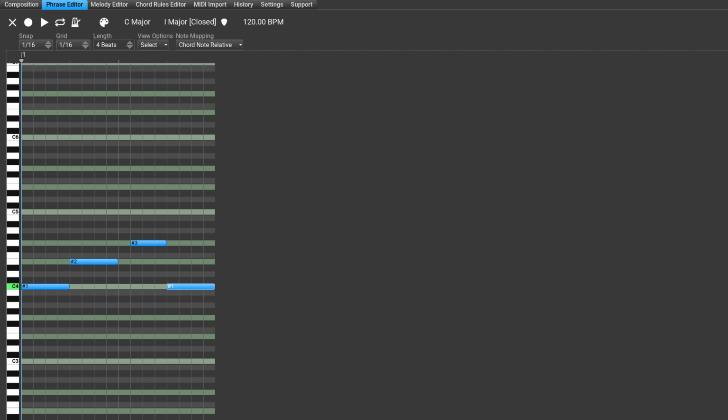Now this is a really key thing to understand in Rapid Composer. These notes, if you look up here, you see note mapping, and these are chord note relative. The notes we have here are all chord note relative mapped, and there's 4 types of mapping. There's scale note relative, chord note, bass note, and absolute note. Okay, don't worry about the other 3. Let's just focus on the chord note relative mapping.